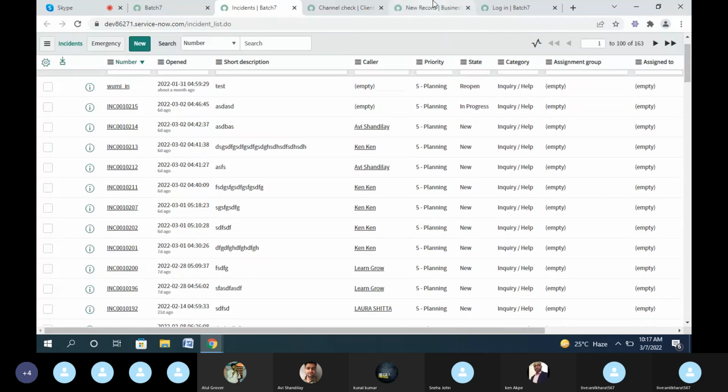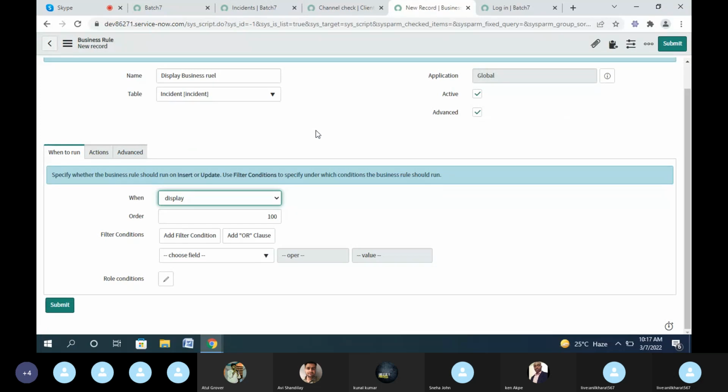Business rule is a server side configuration. It is always applied on the server side. It is not called on the client side. The only business rule which is called on the client side is a display business rule.